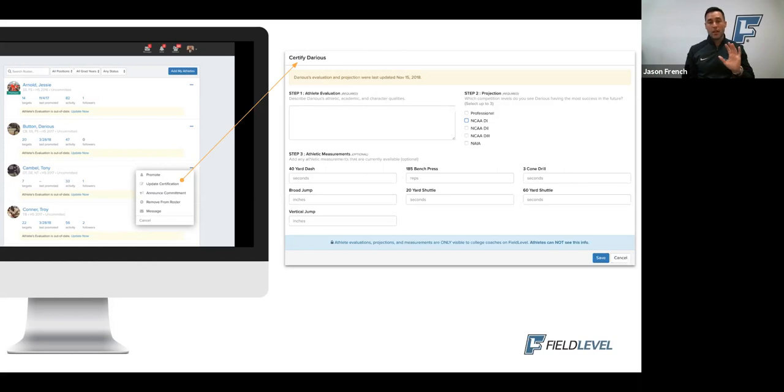Not just what they are like on the field, but what they are like in the weight room, what they're like in the classroom, what kind of leader they are on and off the field. Are they a leader within their friend group? What kind of attitude do they have? Are their teachers big fans of them or not? Go ahead and be honest in this evaluation.